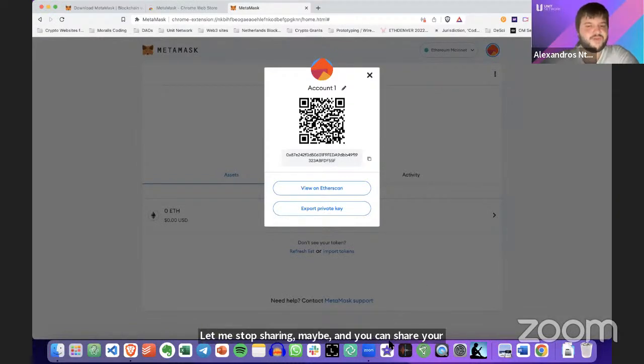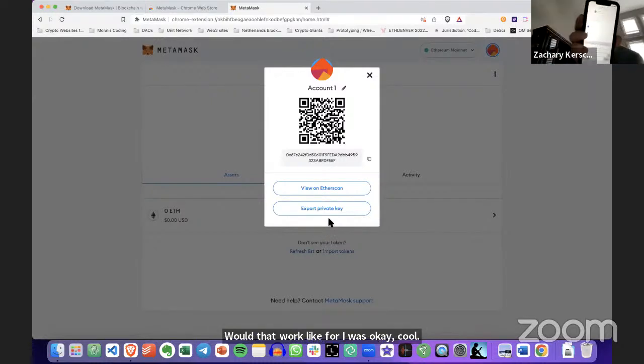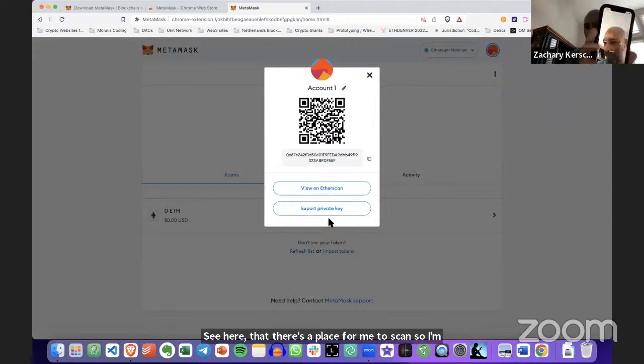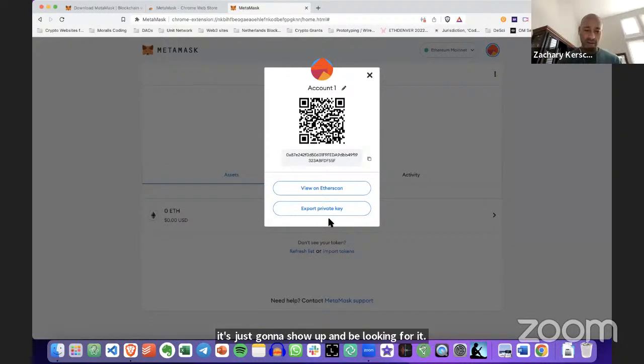Would that work? I'm actually on my phone. Okay. But if I click on send, you can see here that there's a place for me to scan. So I'm just going to hit the scanner, and I click on it, and right away, Alex's address is added. I can add this address to my address book, which I'm going to do. I'm just going to call it Alex Unit, so I can label it exactly how I want. I'm going to save it, and then I'm going to hit next.